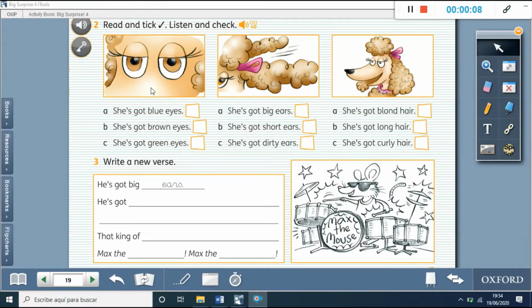Do you remember who is she? Fifi the dog. Very good. Okay. And do you remember the song? Yes? Great. Okay. So in this exercise, we are going to read the sentences and decide which one is correct. Okay. So, how are we going to do this? ¿Cómo lo vamos a hacer? With the sun. Okay? So, you had to put a tick in the box to the right sentence. She's got blue eyes. Has she got blue eyes?